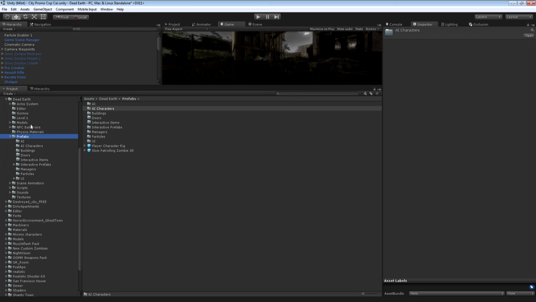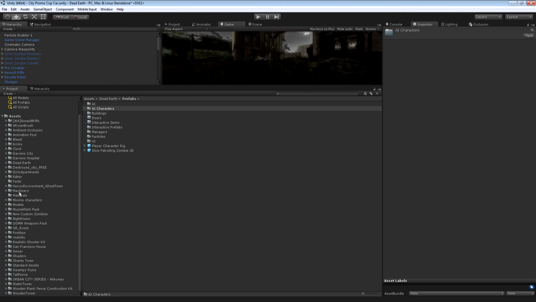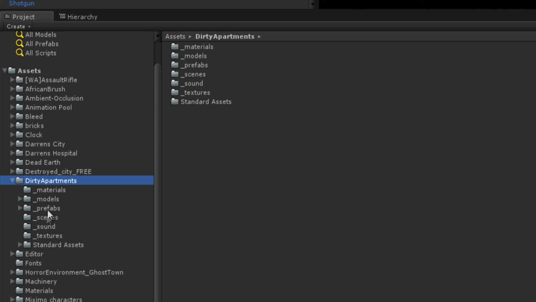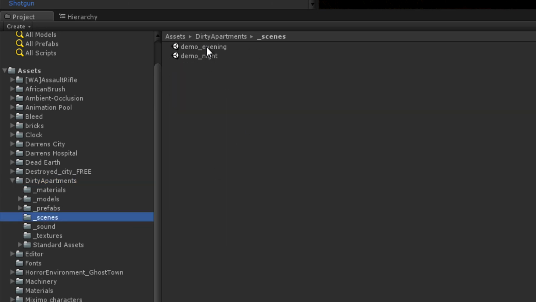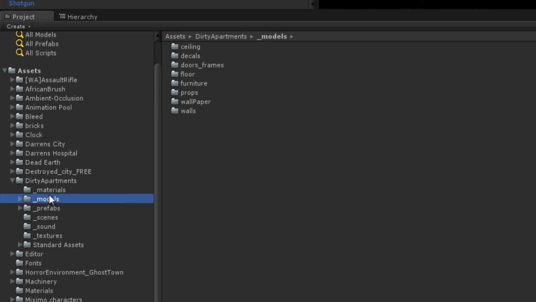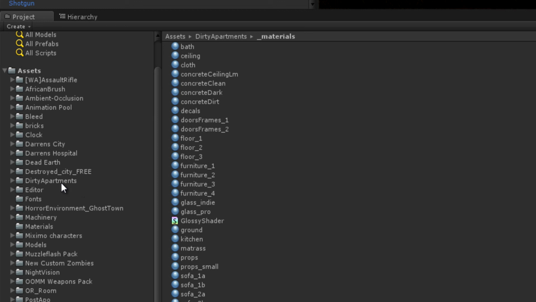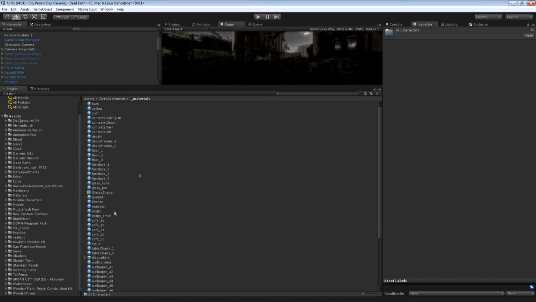And the same with my scripts. When you import packages from the asset store, they will all have their own scripts and their own scenes and all that sort of stuff. For example, here is a package called Dirty Apartments. If we look at Dirty Apartments, we can see it has its own demo scenes, its own prefabs, its own materials. We're just going to leave all of those there so that if we ever wish to update that package, they'll all be updated, and our scenes will always be referencing those objects, those materials, and those textures in their correct locations.